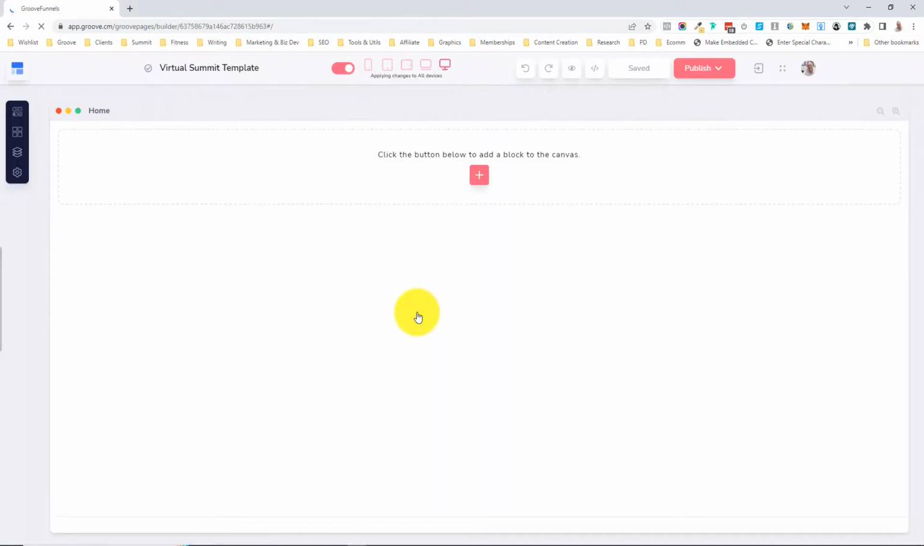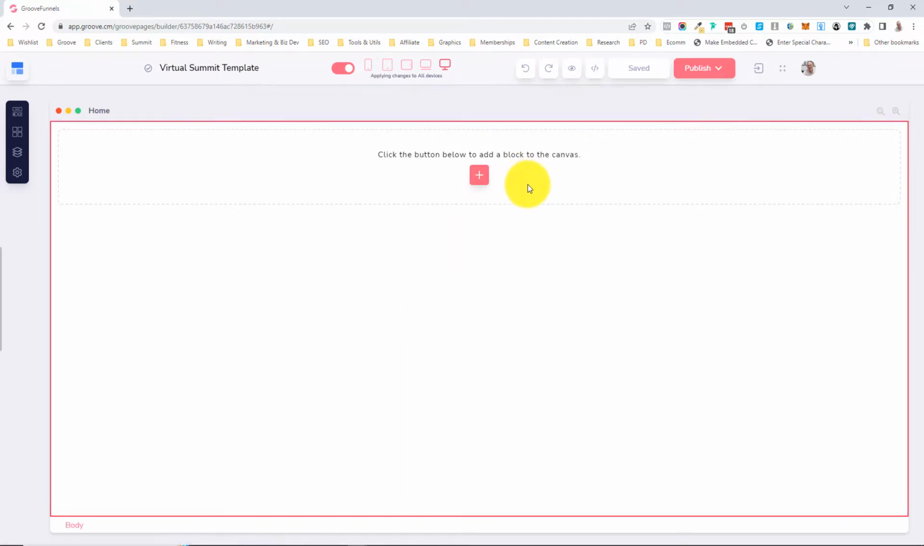Okay, so basically the way that the Groove Pages builder is designed is that there are 3 levels of building. So you have blocks, and within those blocks you have containers, and within those containers you have elements. So blocks are basically sections on the page, and then containers are sections within the block, and then you've got your elements like your text, your videos, your countdown timers, buttons, all that sort of stuff. So to get started, we're just going to click here and we're going to add a block.